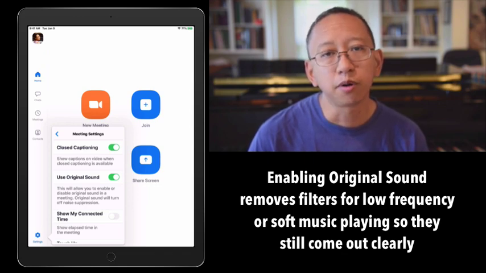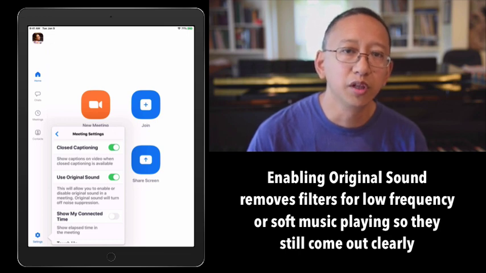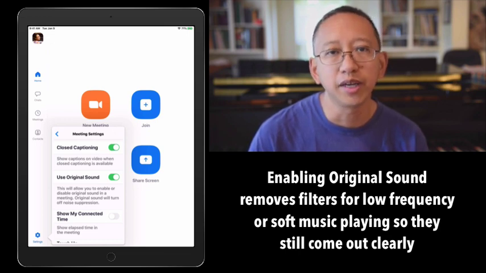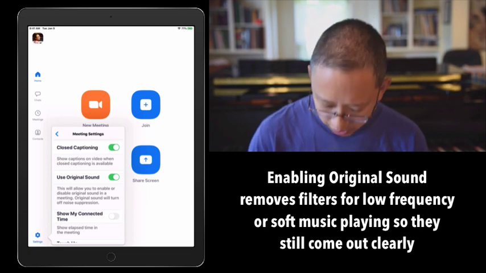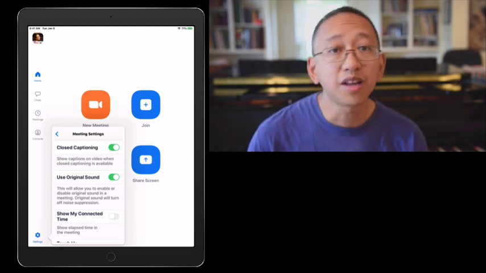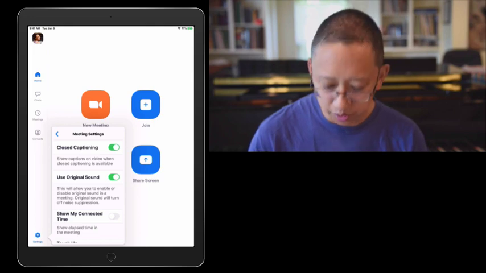And this is important, particularly for music playing, because if you're playing something really softly at a low dynamic level and you don't have the original sound enabled, then the Zoom application thinks that it's background noise and will try to filter it out because it's usually optimized for speech instead of music. So make sure that this setting is checked, but that's not the last step that you need to do in order to enable the original sound.